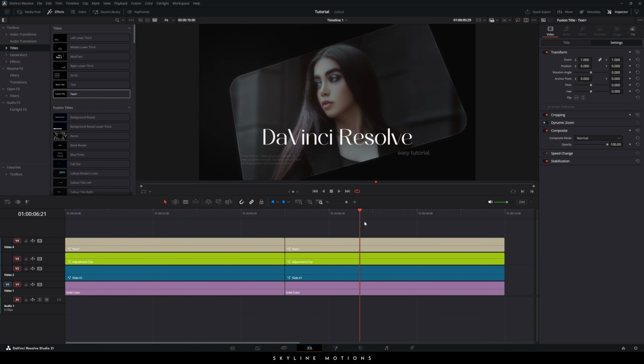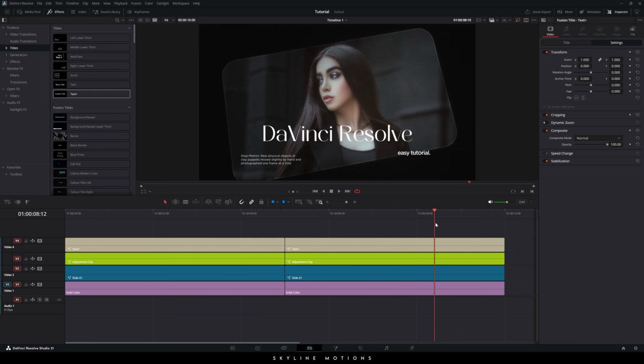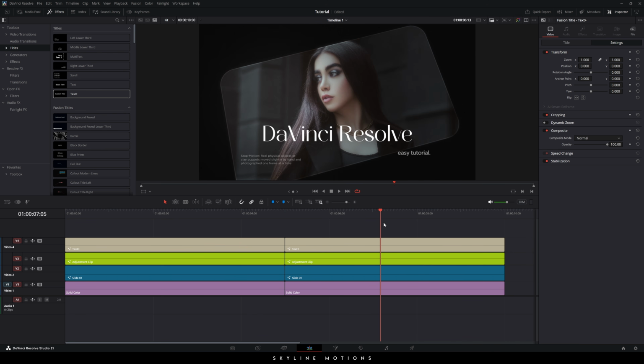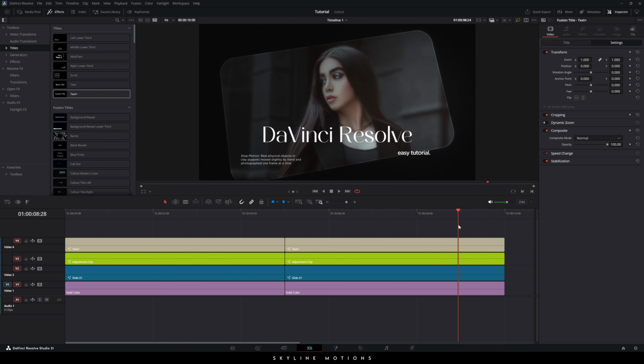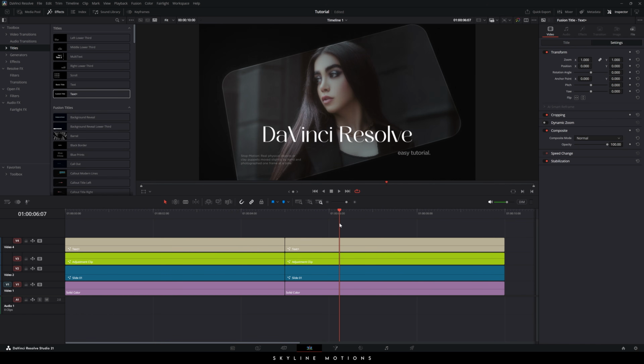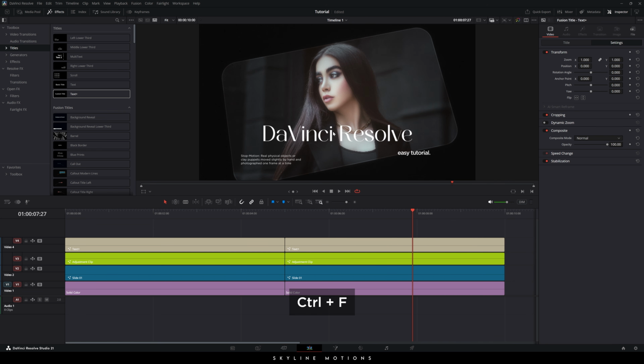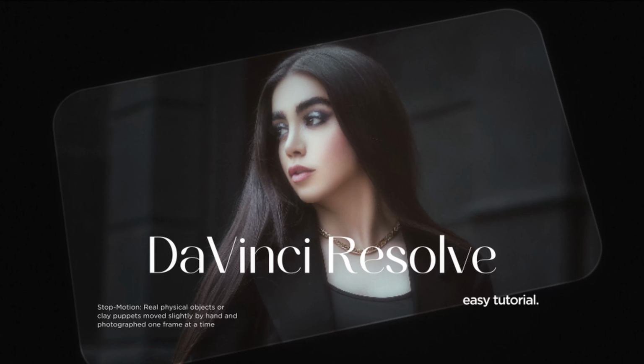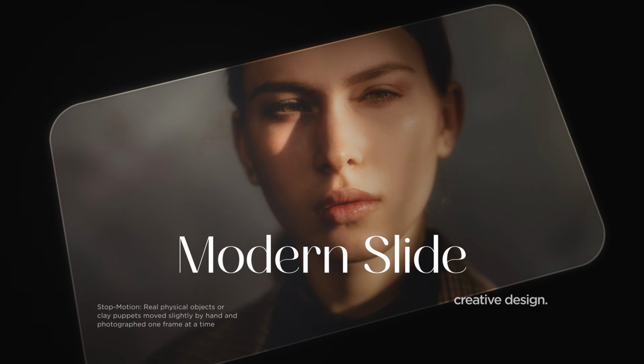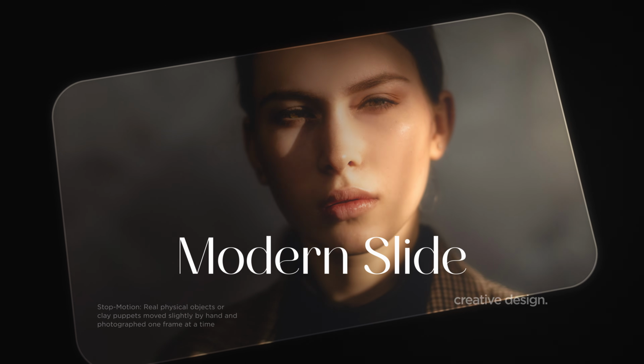All right, so as you can see, we can create this kind of modern slideshow animation inside of DaVinci Resolve. Hit Ctrl F on the keyboard to make it full screen and let's have a look. All right, so it's looking amazing, right?